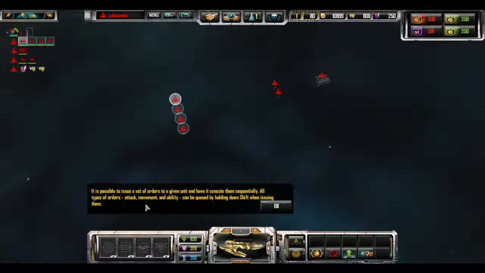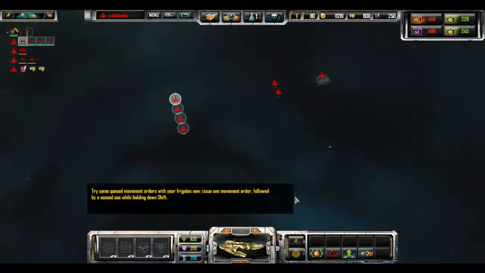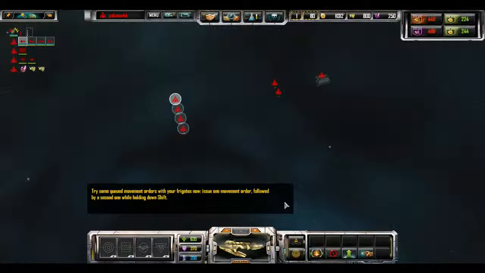Try some queued movement orders with your frigates now. Issue one movement order, followed by a second one while holding down Shift. Issue one movement order? Yes, sir. Followed by a second one while holding down Shift. I'll do my best.